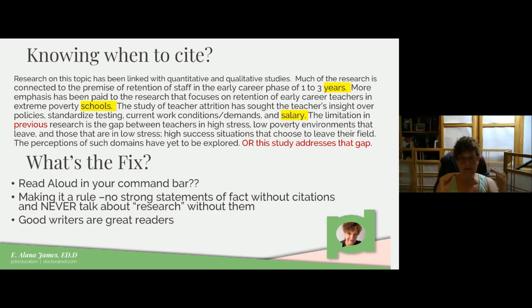And then as you're talking about different kinds of research, you need to cite who you're talking about. You might hear it, but probably you're going to just make it a rule in your head: no strong statements of facts get through your document without citations. No strong statements of facts, and never talk about research as a word without citing afterwards whose research you're talking about.